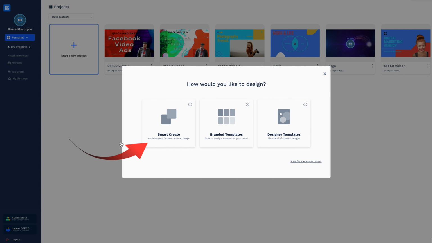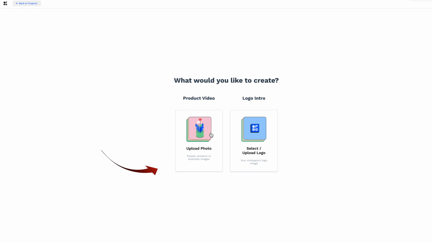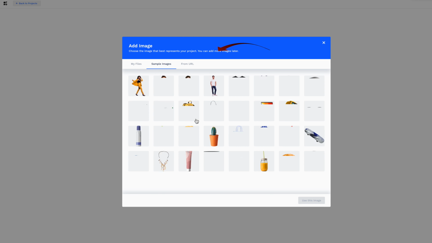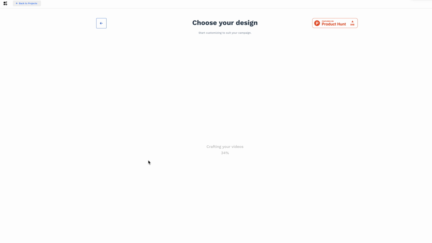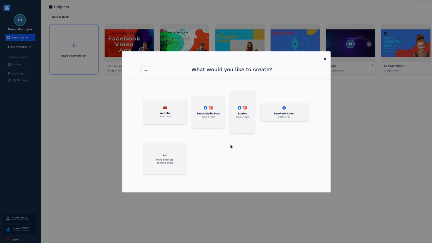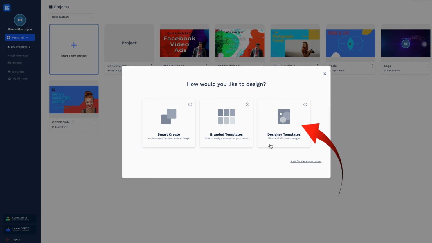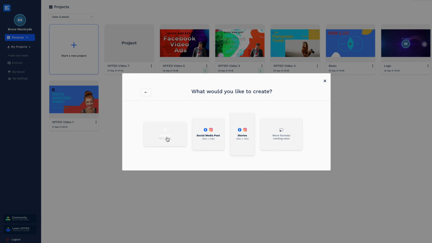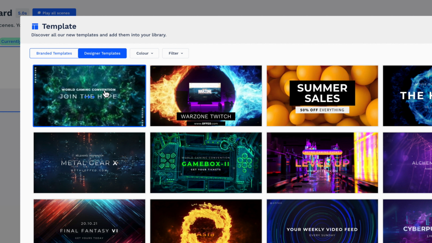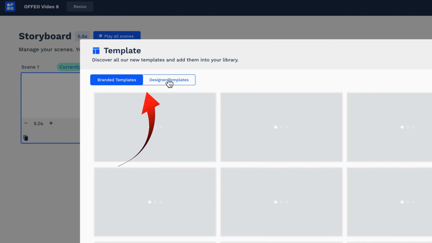Smart Create will use any image you give it, and create templates to suit that image or logo. And this is best used for Instagram or Facebook. Branded templates give you some more choices for social media. Select YouTube. Select designer templates for longer videos. And you can use the filter to select different styles. Selecting designer lets you switch at any time.